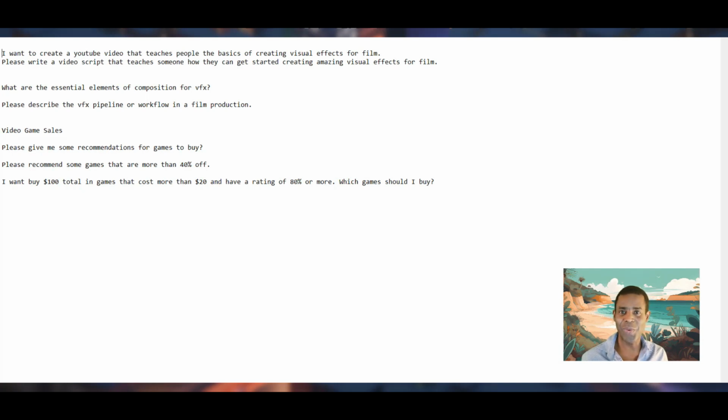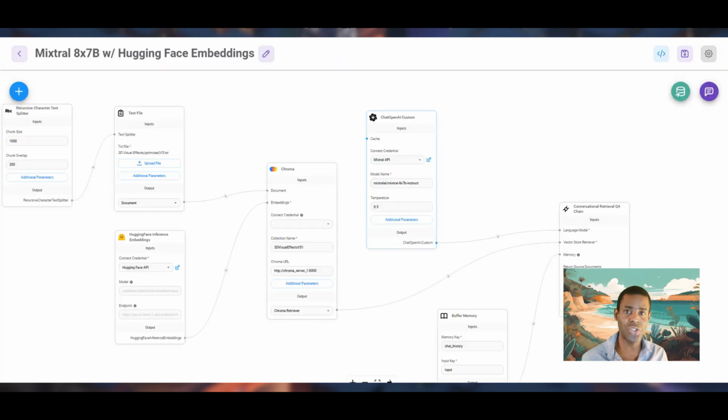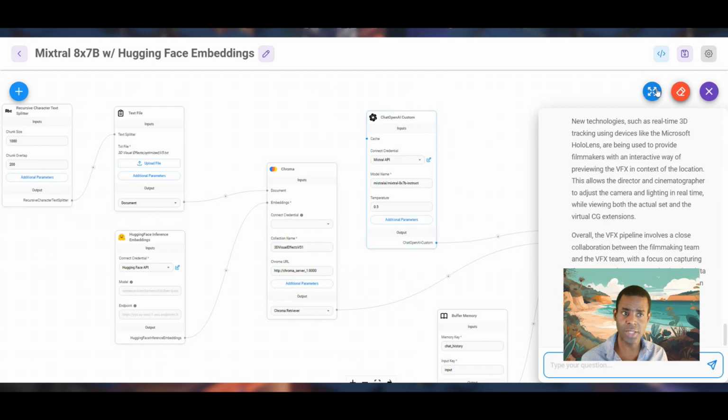Now they do take a while to generate the responses, so we're just going to show you what the responses were. And you can do all of this within Flowise, whether you are using the Mistral API or other APIs, such as the ChatOpenAI custom module within Flowise. You can test these and see how well they work. So let's go ahead and see what the output was for our first test with Mixtral 8x7B.